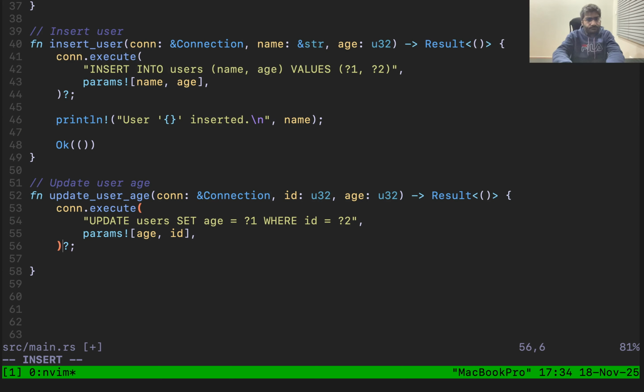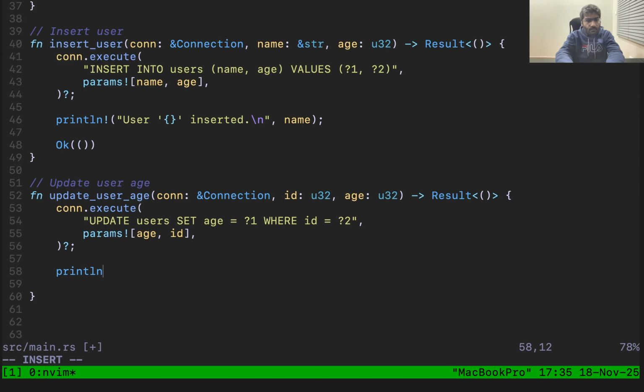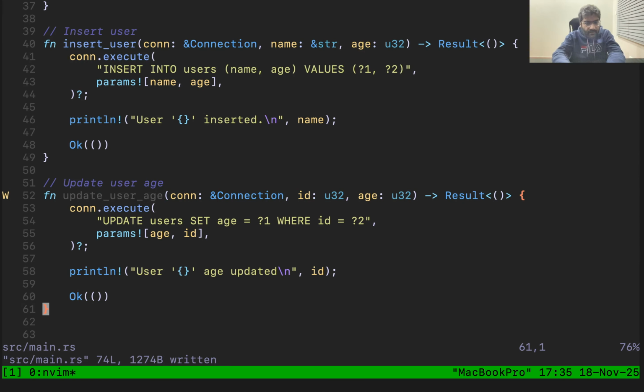And now we have to get some message, user. I think here we can say that user 1 age updated, and we will add a line break here, and we just pass the ID. Okay, so we don't have any kind of error.